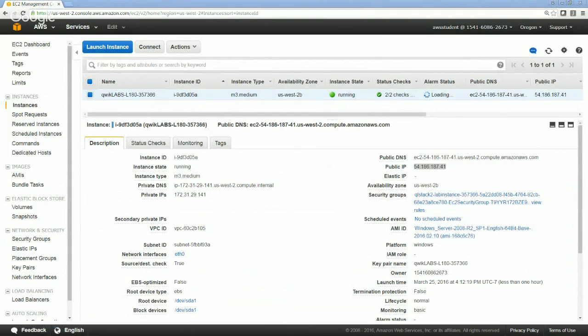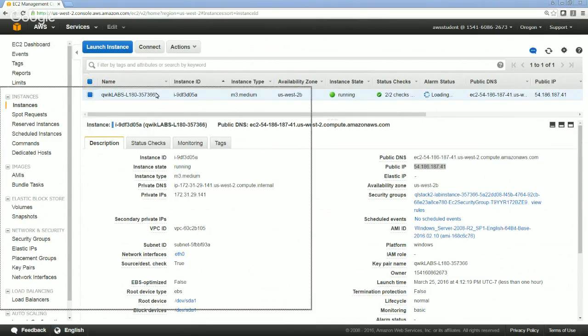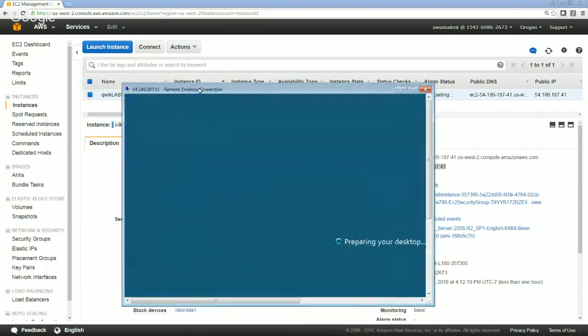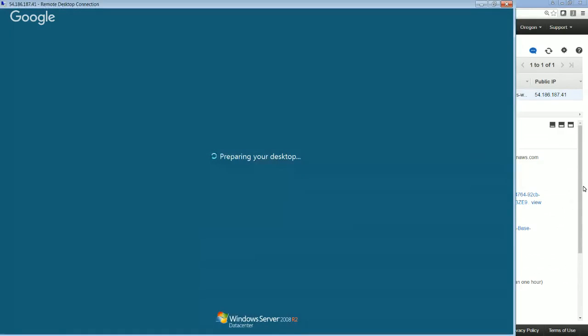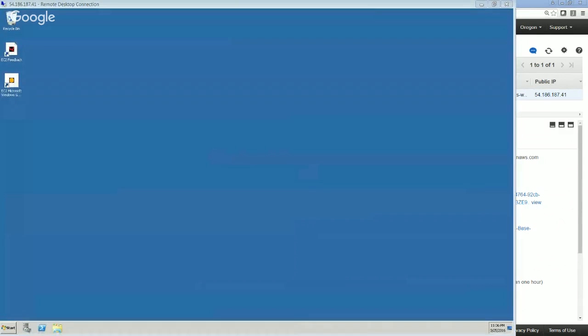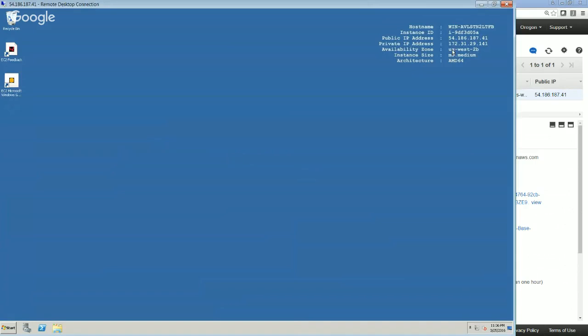I'll share my desktop in a minute, as soon as I'm done. My RDP IP address is 41. Let me go ahead and share the RDP with you. As you can see, I'm connected to the 41. Let's wait for our connection to be fully up. Okay, so this is the instance that we created.